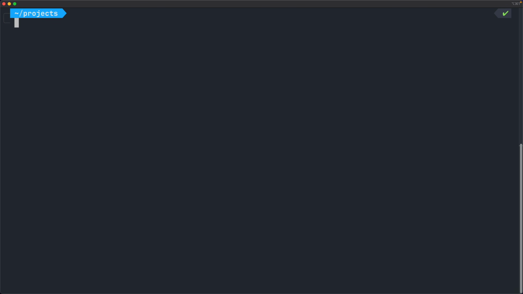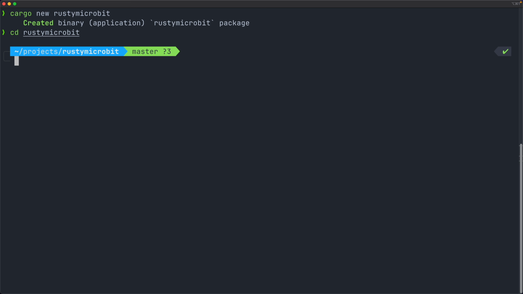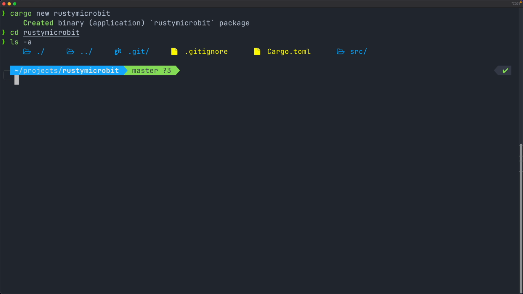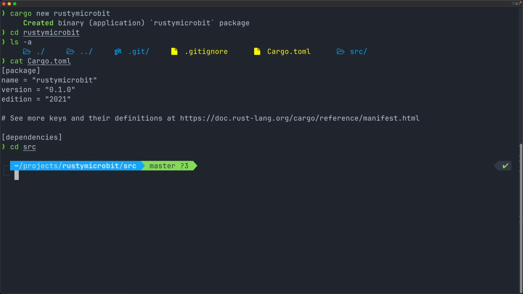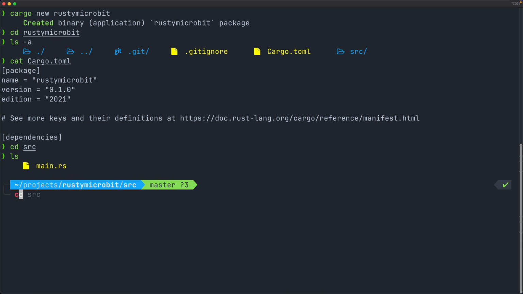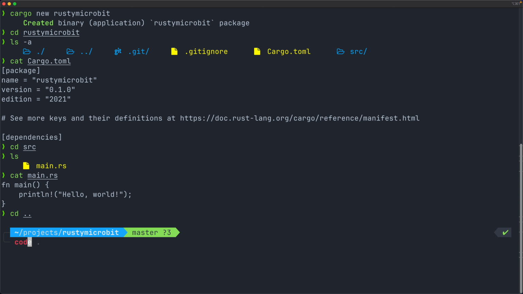Starting a new project in Rust is easy. We just enter cargo new, followed by the name of the project, and that'll create a new directory containing our project. So let's go in there and see what that gave us. We've got a new Git repository. We've got a Cargo.toml file that contains some metadata about our project, and any dependencies that we add will get called out here. And we've got a source directory that contains a main.rs file. And that's got a little boilerplate hello world code. Nice. So let's go into VS Code and start playing around.